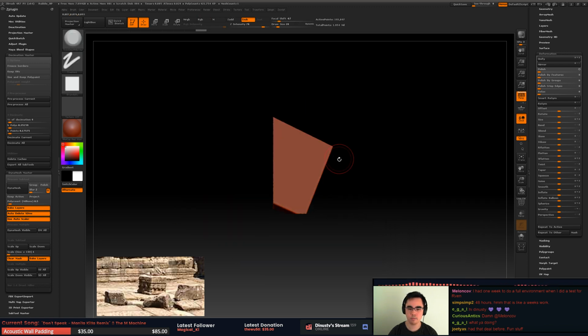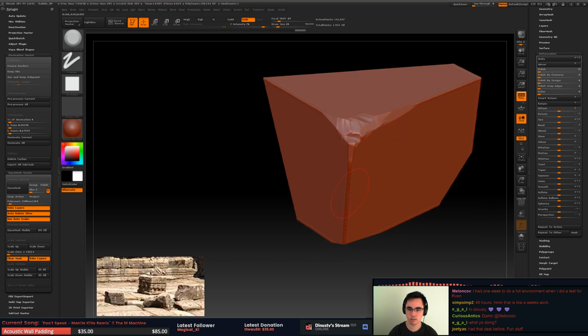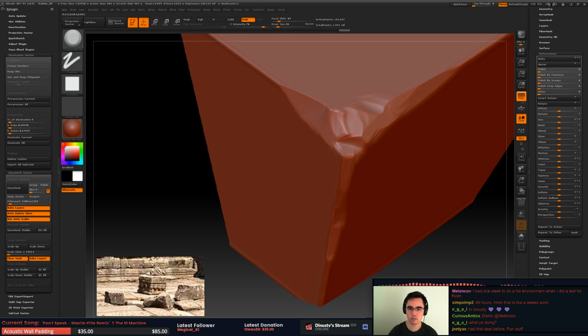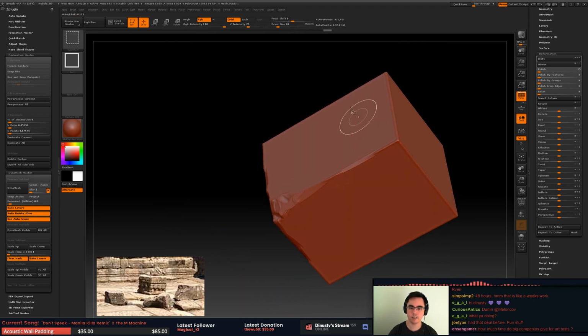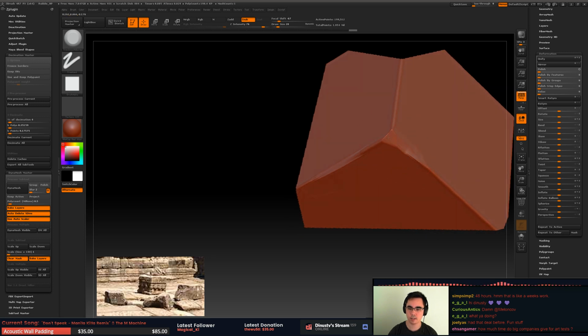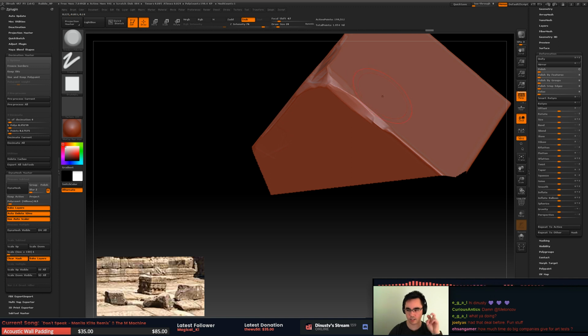So I'm making some little rubble pieces that are gonna be scattered around the ground in the temple scene. We're just gonna hammer out, I guess you'd call them first pass, because I need to do more of that in my scene before taking everything to this finished state.